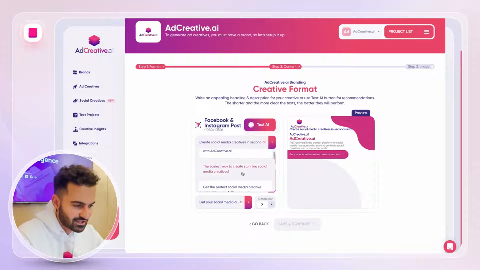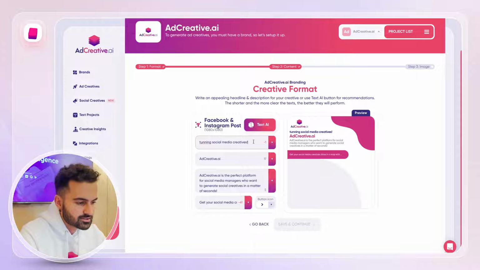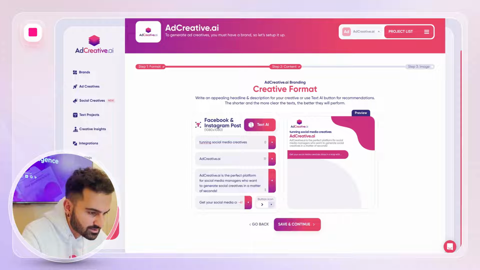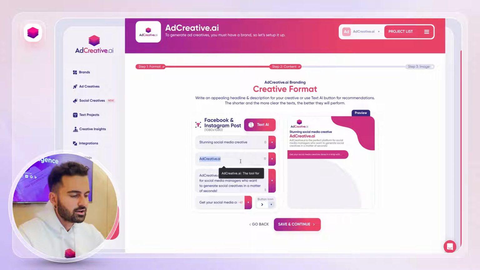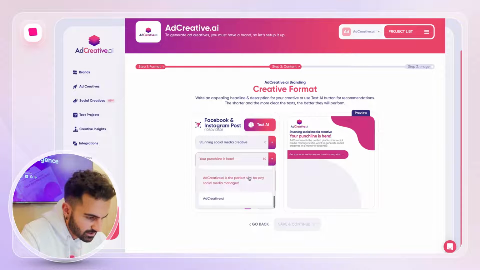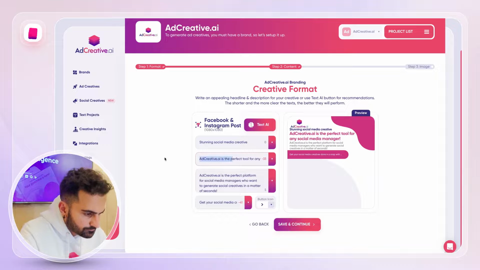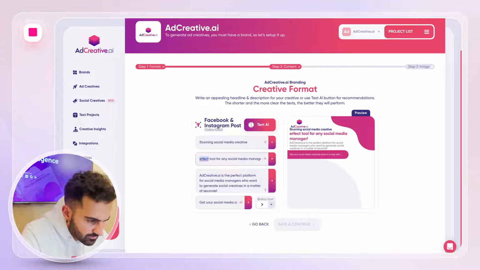As you can see, there's a lot. This is way to create stunning social media creatives. I'm just gonna say stunning social media creatives. There is no need for that. Okay. And AdCreative.ai, let's just see if there's any examples here that we can use. Okay, I like that. Let's see if we can make that fit.